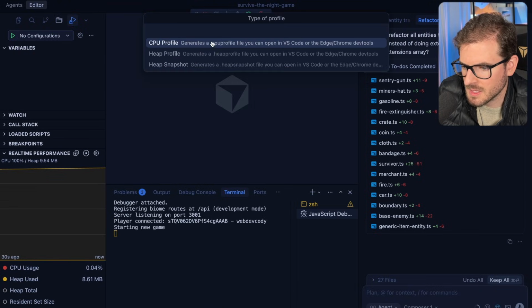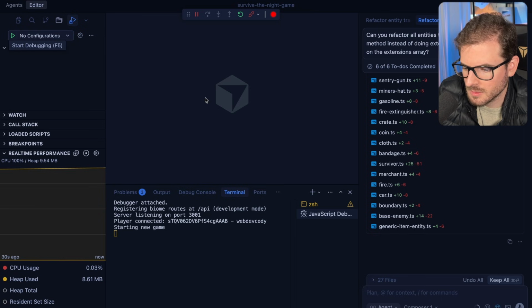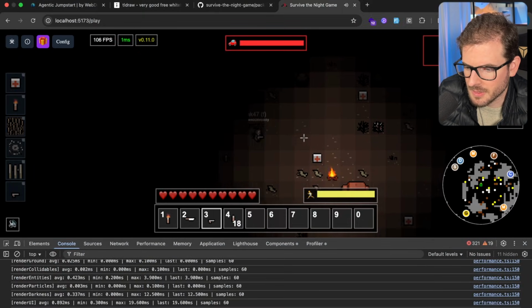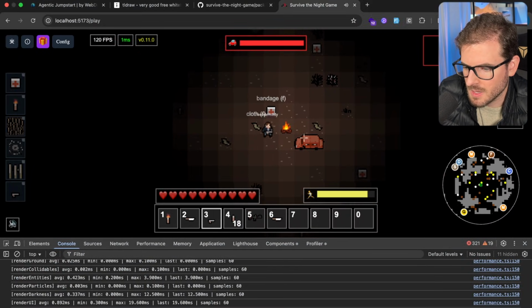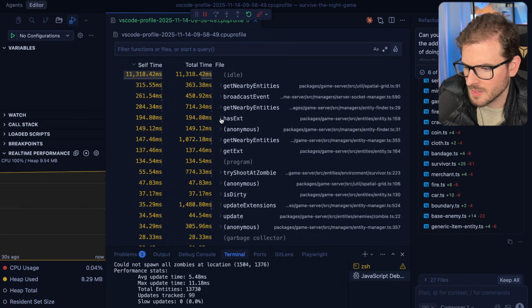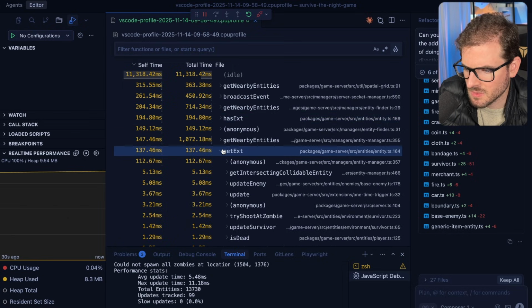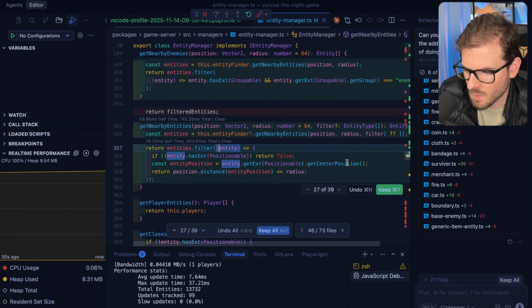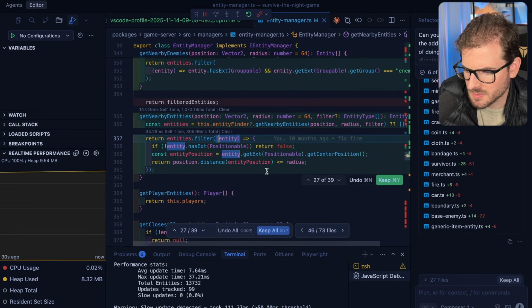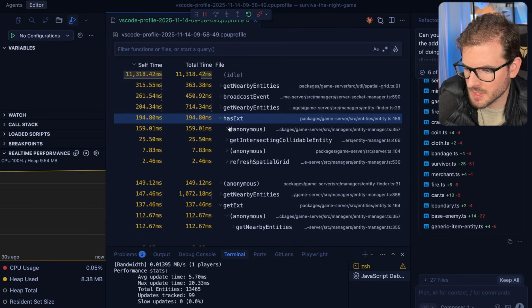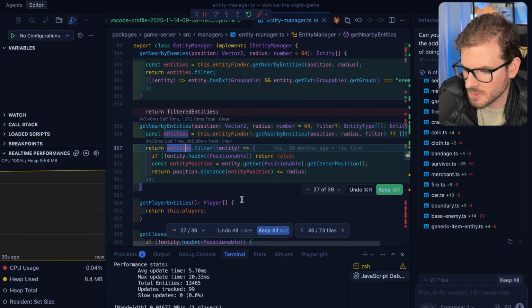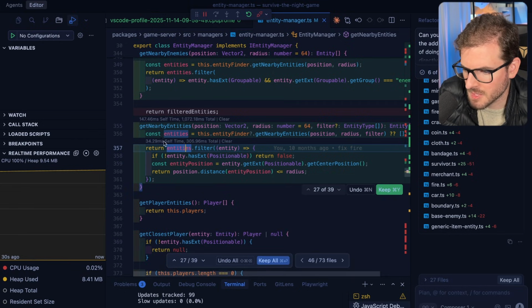Yeah, so again, performance, we have to go back and check the performance of the game. So let's run the profiler once more. Go ahead and make sure I can run around, pick some stuff up, pick up some cloth and stuff. All right, so has extension and get extension are still eating up time. I'm curious why this is using so much time. It looks like a majority of it is coming from this anonymous function inside of Entity Manager, which is where we filter over a bunch of things.